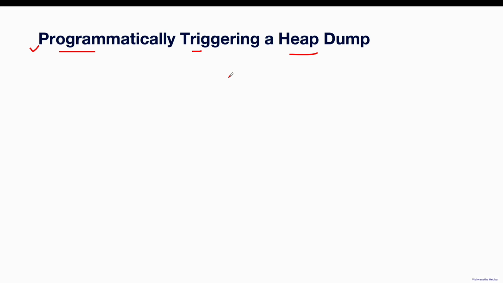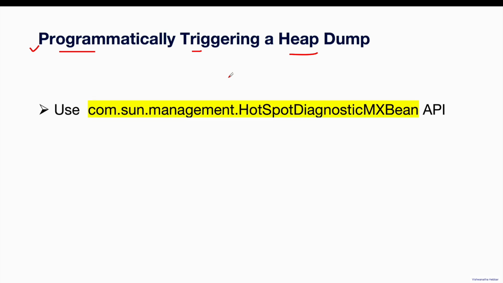Let us practically understand how you can take a heap dump using a program. For taking a heap dump, we will use this particular API, com.sun.management.HotSpotDiagnosticMXBean. This is the import that you need to do in your program, and this will be a tool that is used for capturing the heap dump.